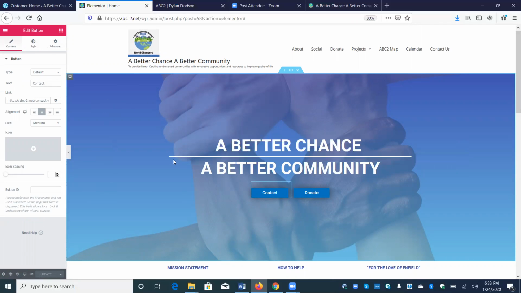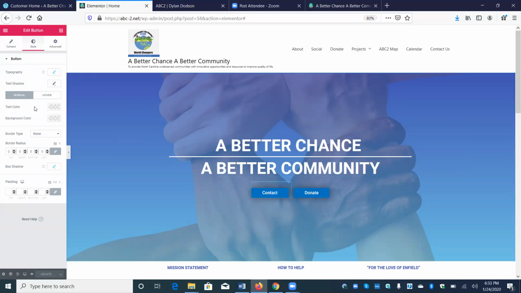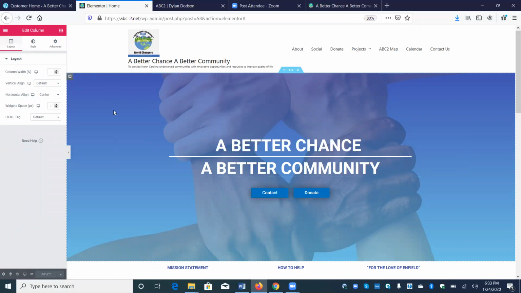So that's how I got the picture in the back. I'm going to click on the picture, and I click on it right here. Okay, here we go, the style. That's how I was able to get that background. So this button right here is how I get this column.